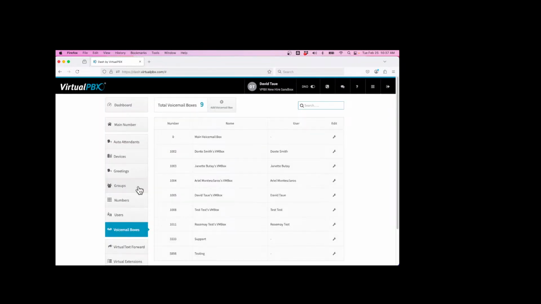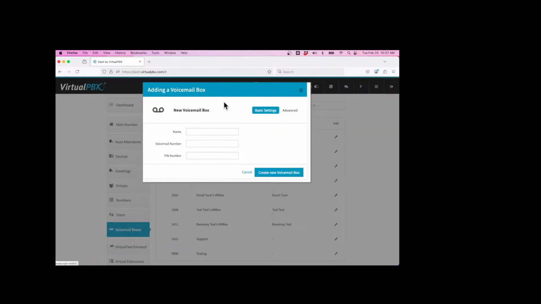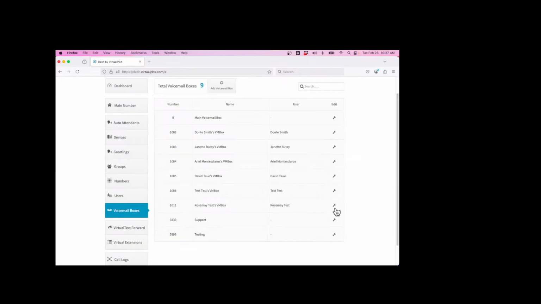Voicemail boxes shows your voicemail boxes on the account. Anything that has anything in the user here means it was created when the user was created. You can create your own voicemail boxes here, like a general voicemail box. Give it a name, voicemail box number, and PIN number. Click on create voicemail box, and then click on the wrench icon.